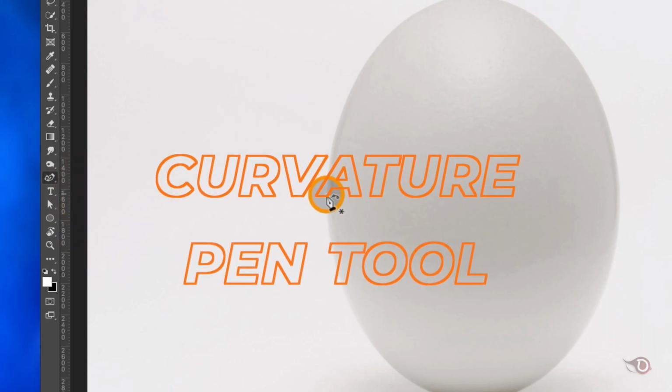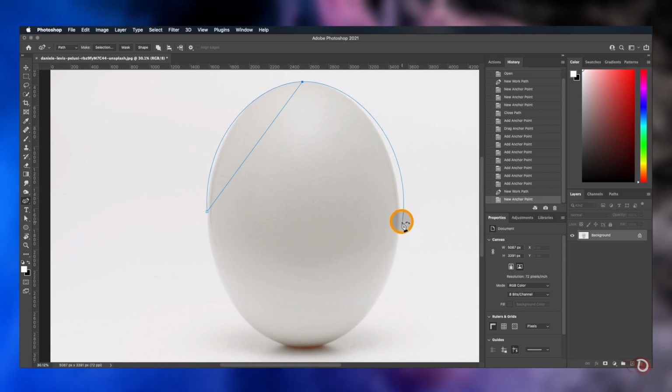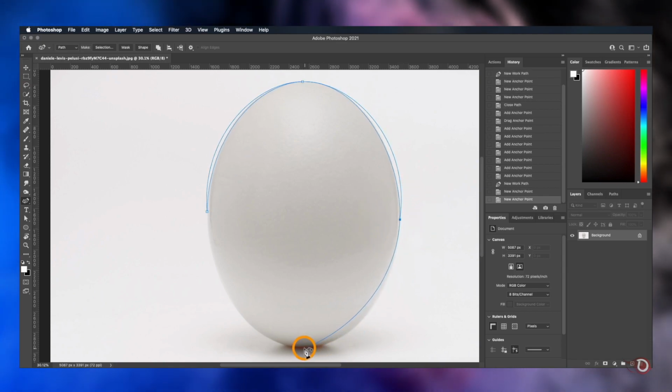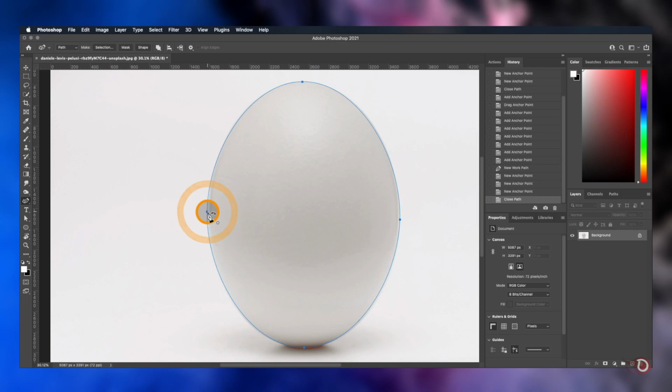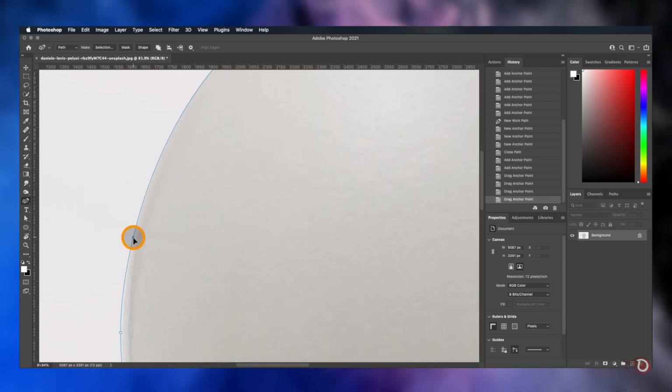and now we will be working with the Curvature Pen tool. If you have a subject with only curves in it, like we have here, you can use this tool. You simply click at a point to start and go on like this to complete the path, and click on different points and just drag them to align with the edges.